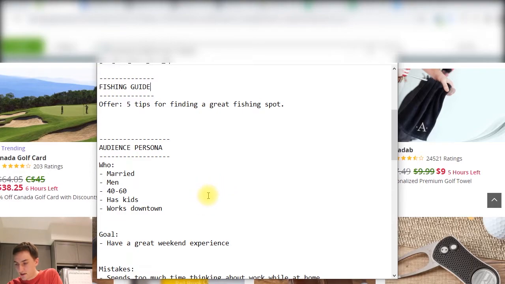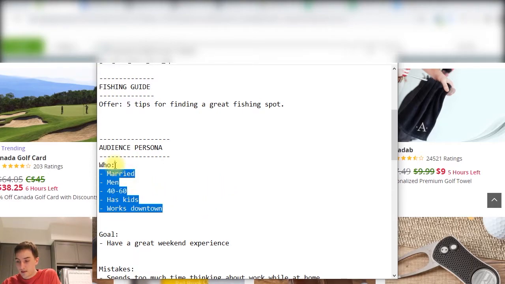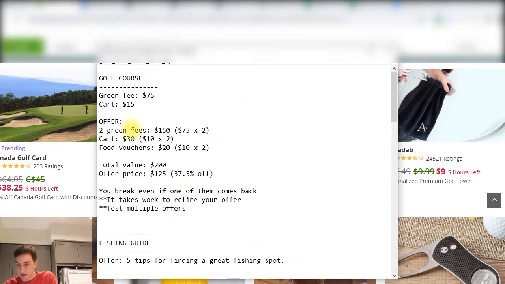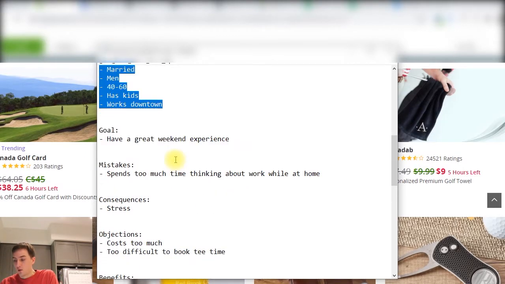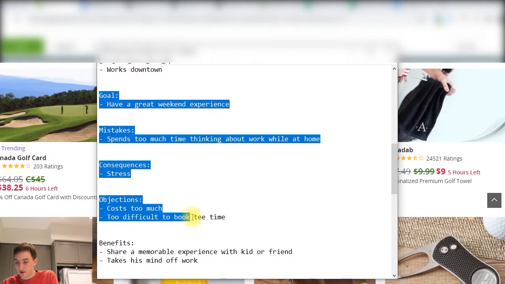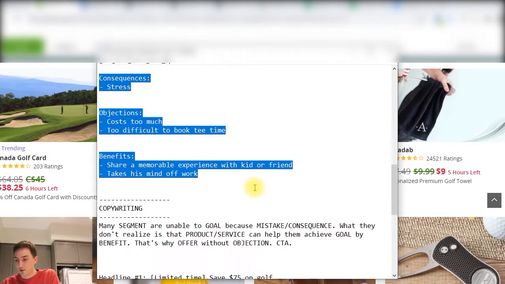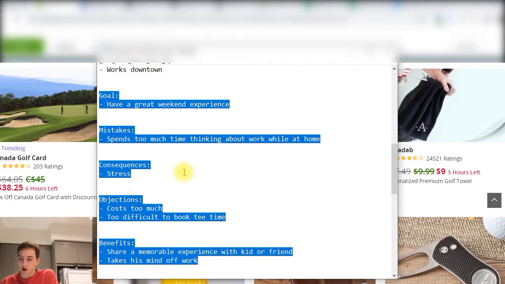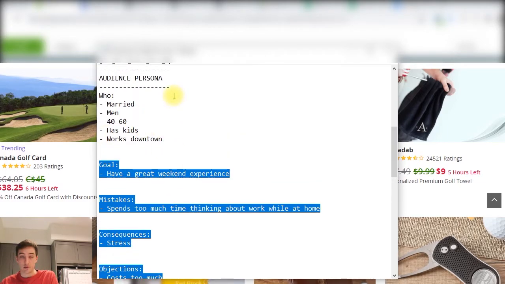Okay, so what we're going to do next is think about our audience persona. We're going to try and define a specific segment of people who would be interested in our golf course offer. We're going to brainstorm some things that we think are true about that person, and then we're going to use that to write some ad copy. Now, you don't have to go into this level of detail if you're just running a simple lead generation campaign.